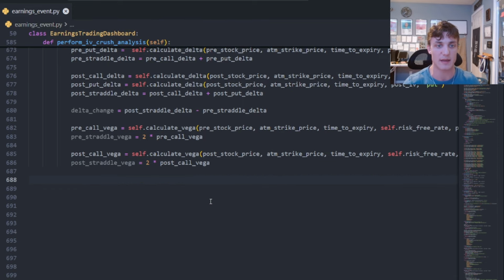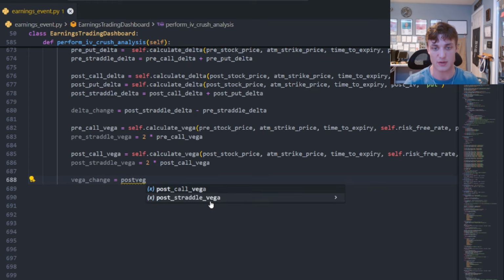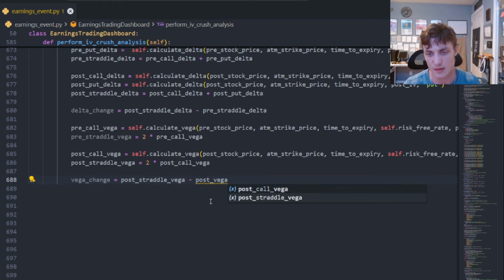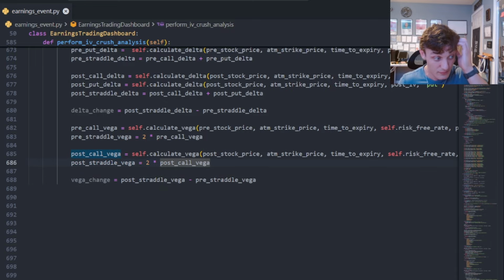And then we can compute the Vega change as just the post-Vega for the straddle less the pre-Vega for the straddle. Awesome. And now we're ready to actually update all of the labels, and then we just have to draw the figure on the canvas and we'll be all set.